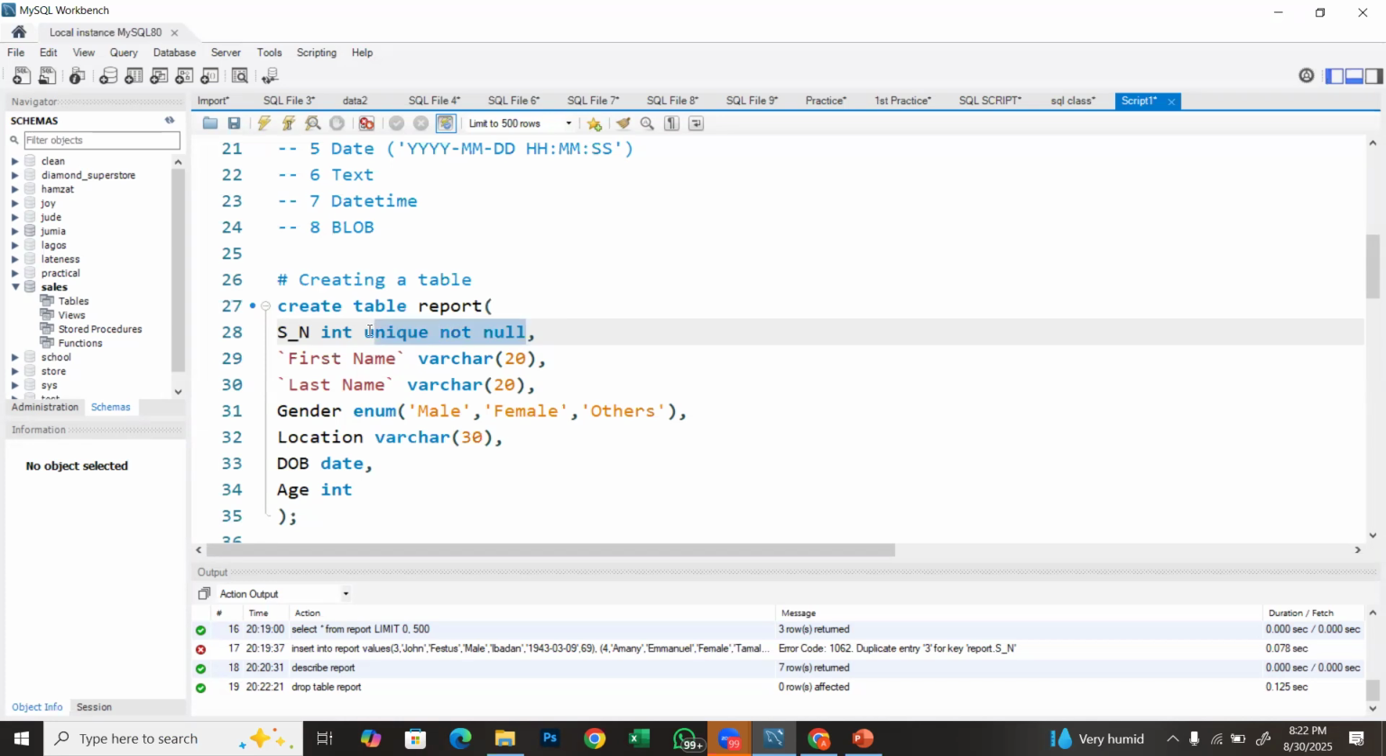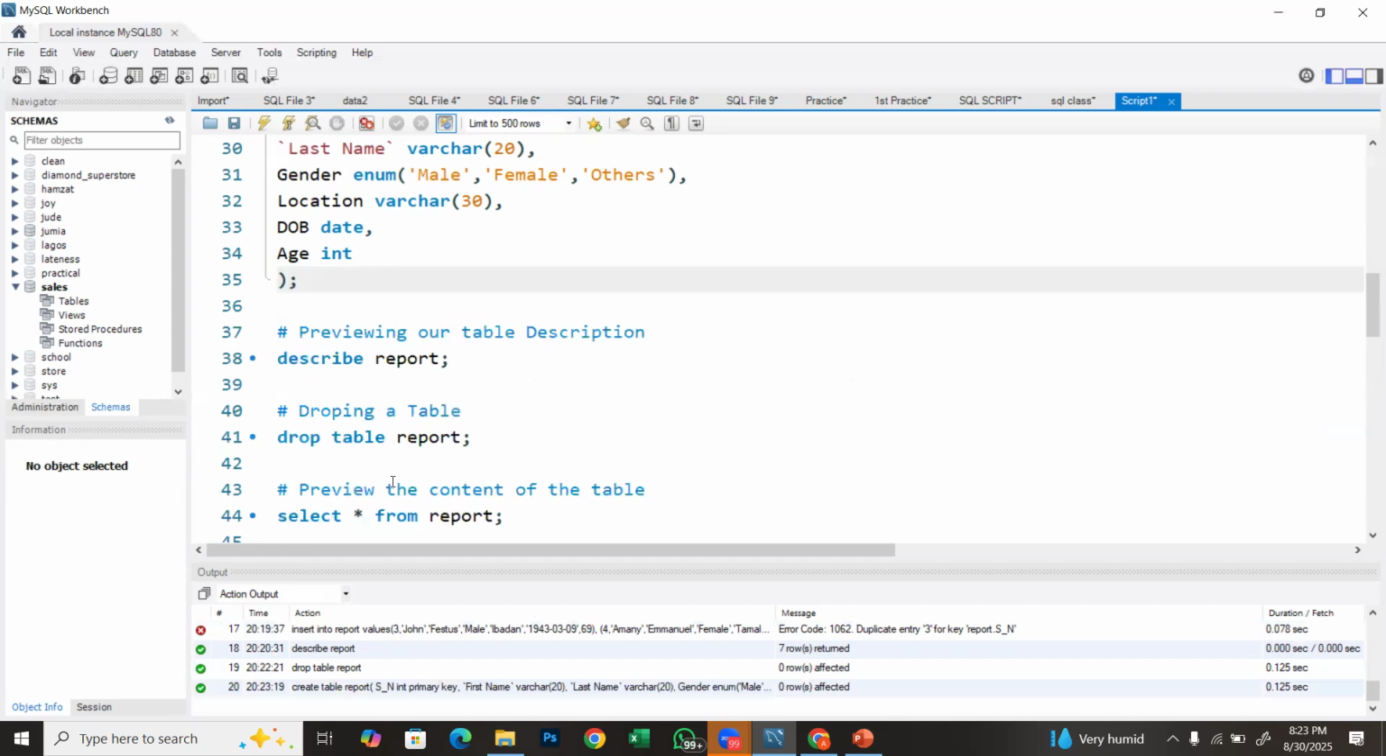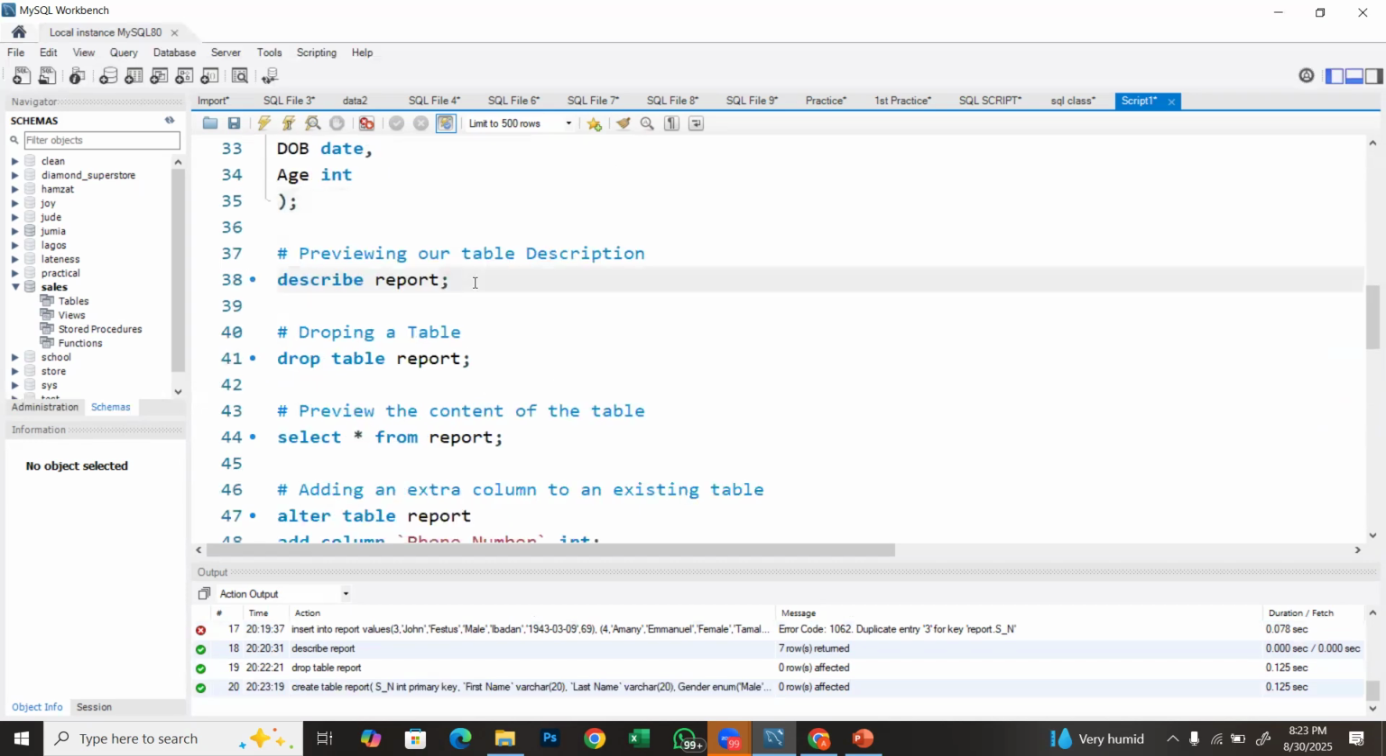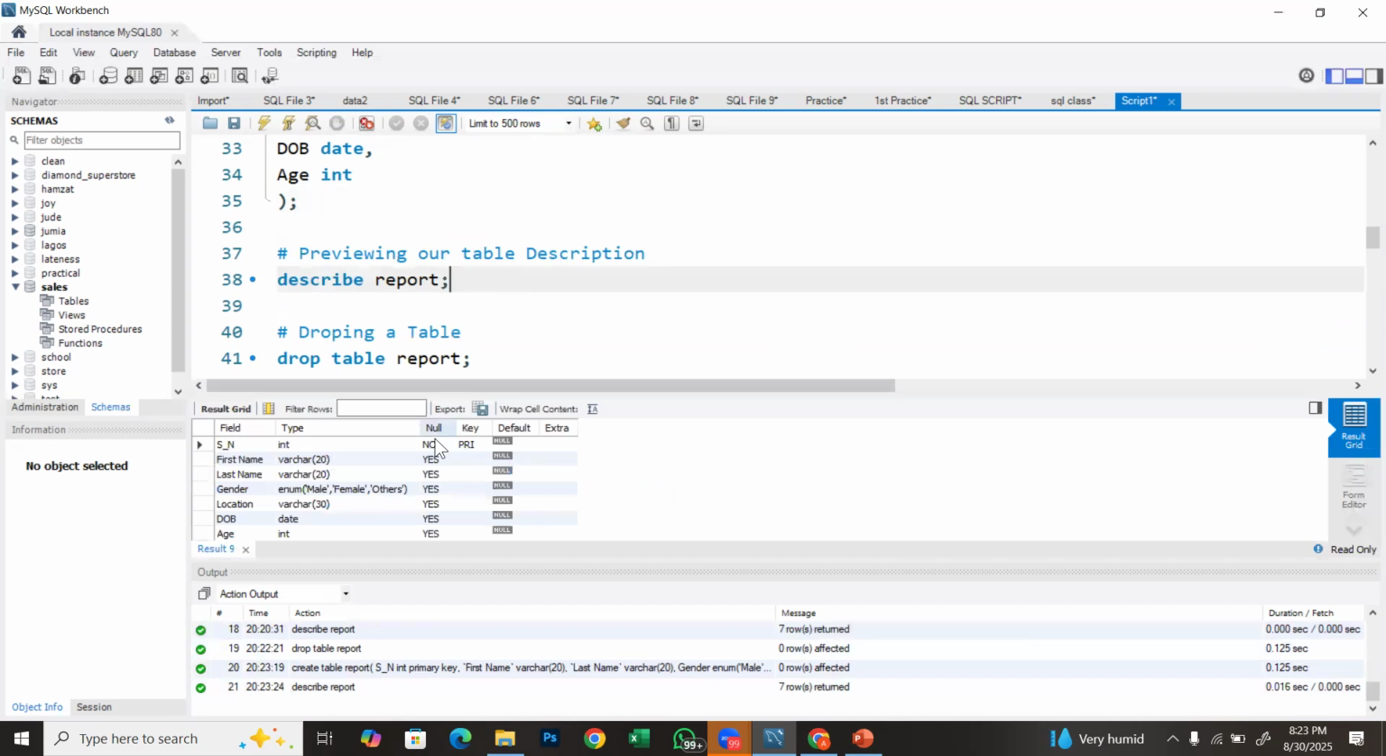Now, if I should come here and say, okay, I want it to be primary key. This is our primary key. So a primary key is what? Not null, and it's also unique. So if I recreate this table now, let's describe the table again. As you can see here, it is not set to unique anymore. It is set to primary key.